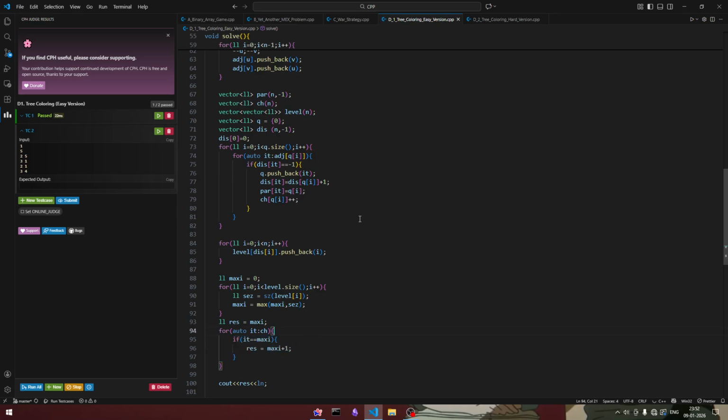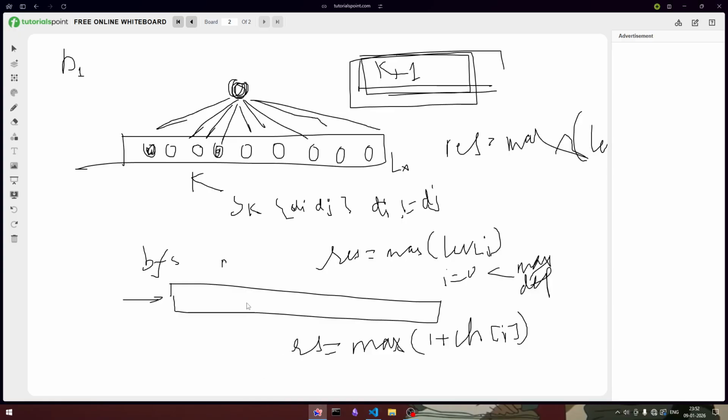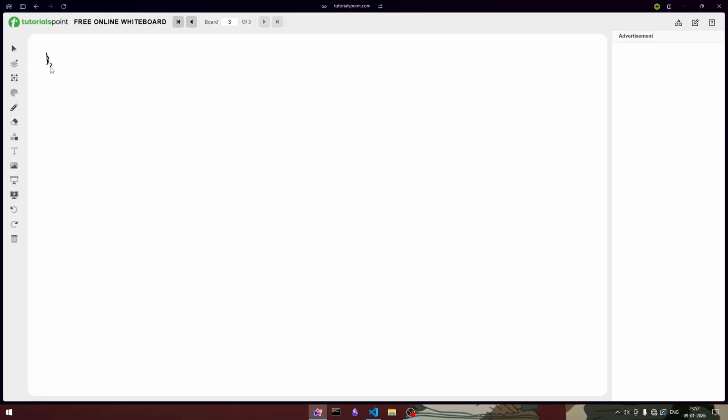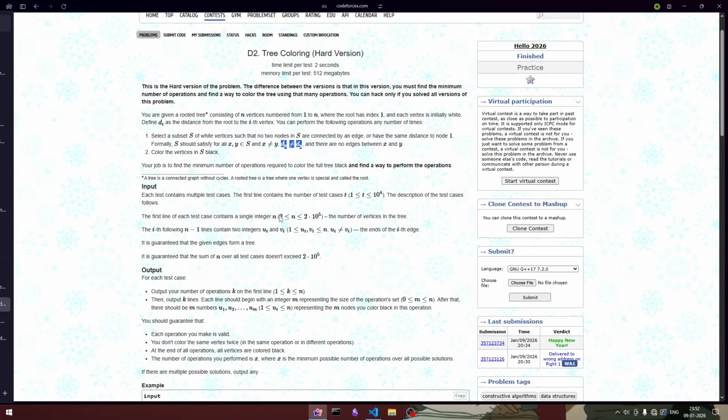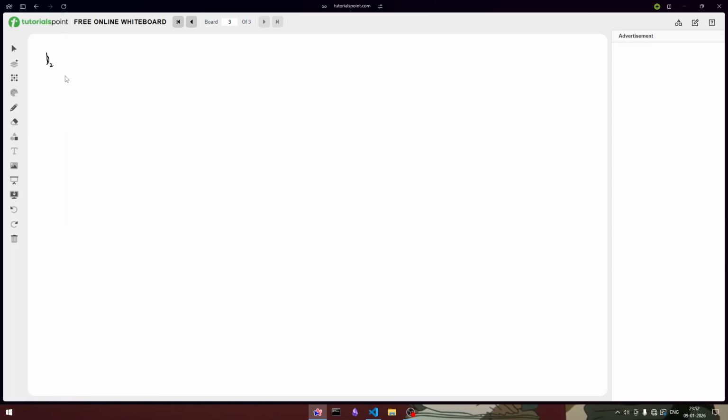So if we have understood D1, now it's time we move to D2, because I feel that is much more interesting than D1. In D2, we are required to color, and while we color, we have to keep these two things in mind: for every subset S we choose, with x, y any arbitrary two nodes, d of x should not be equal to d of y if x is not equal to y. Also, there should not be any direct edge. So the thing is, how do we color?